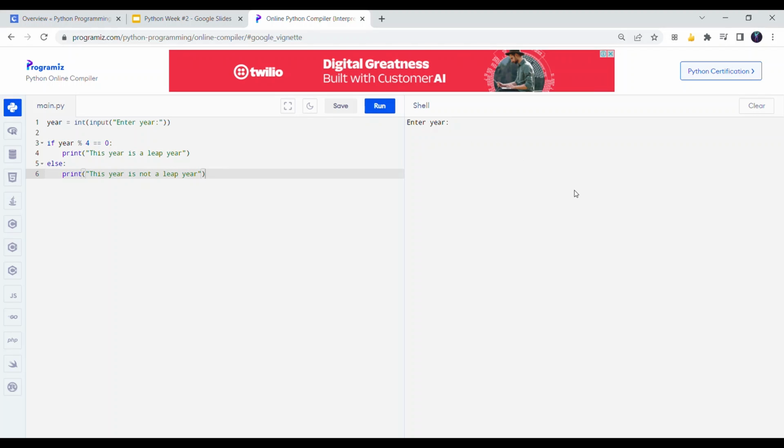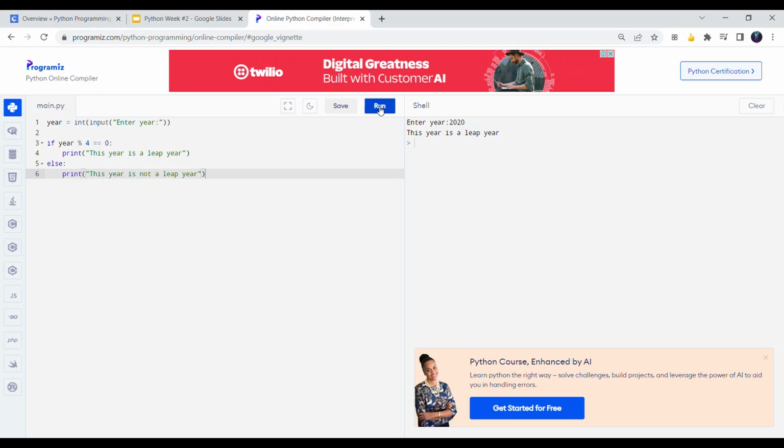So let's look at our most recent leap year, which was 2020. Let's see if that's a leap year. As you can see, it meets the condition and we get the value this year is a leap year. Now let's do 2022, which we know isn't a leap year. And as you can see, this year is not a leap year. And that's how you'd approach this.